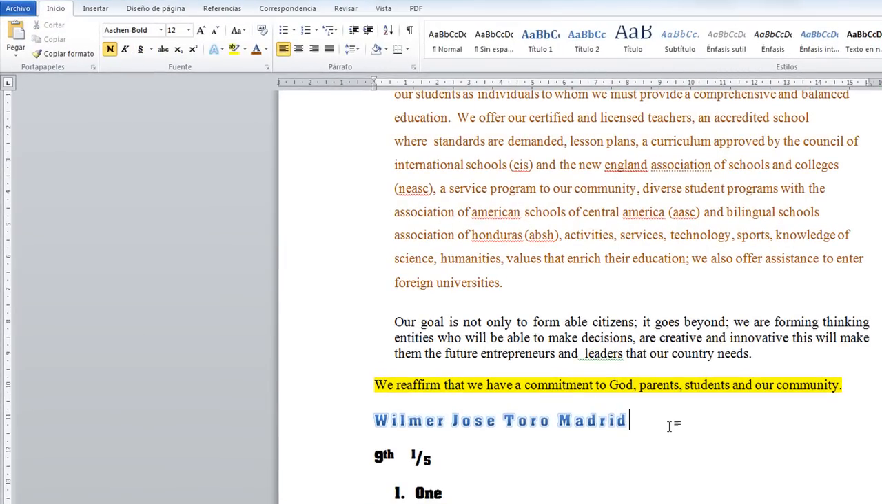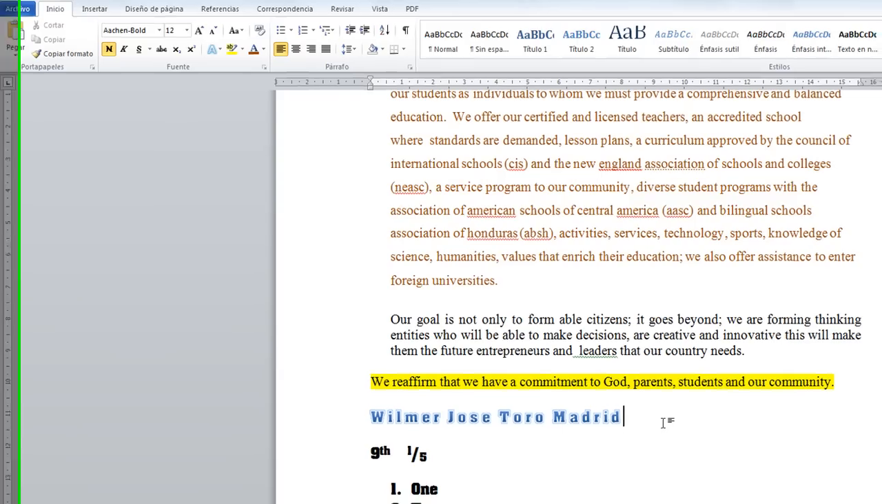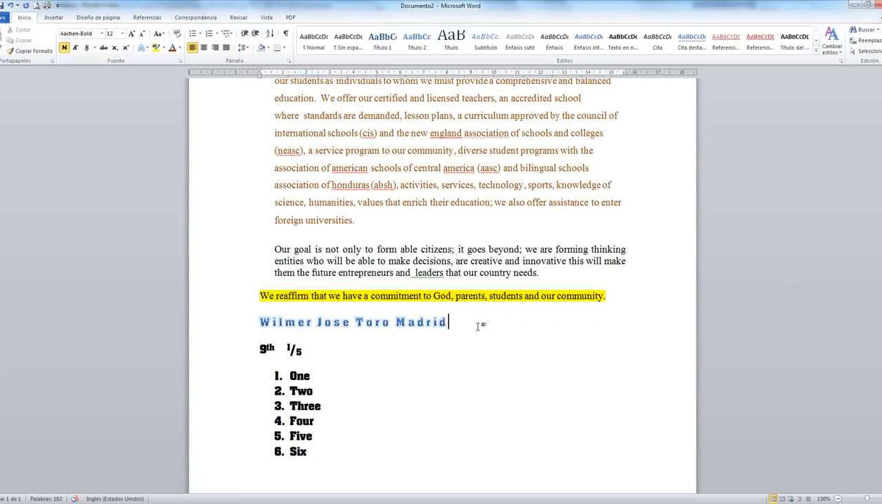For uploading the homework, guys, you simply click on the link, you click on browse, select the homework, and you press upload.